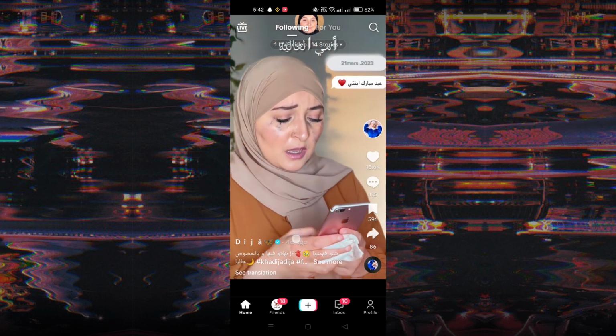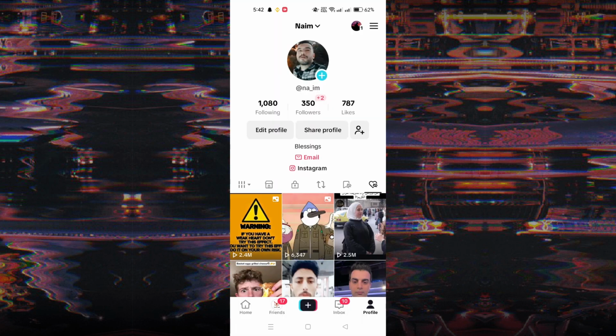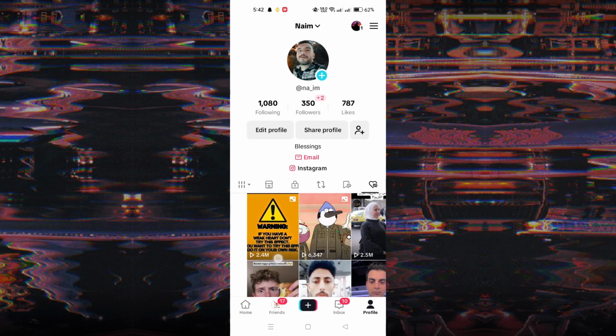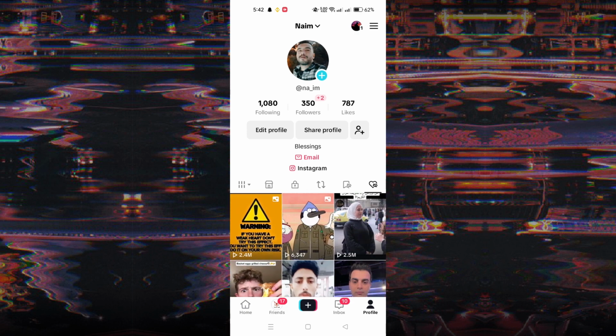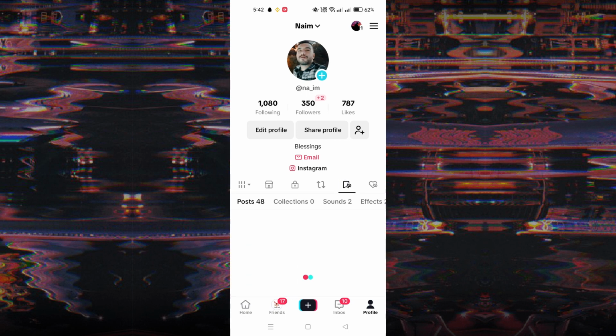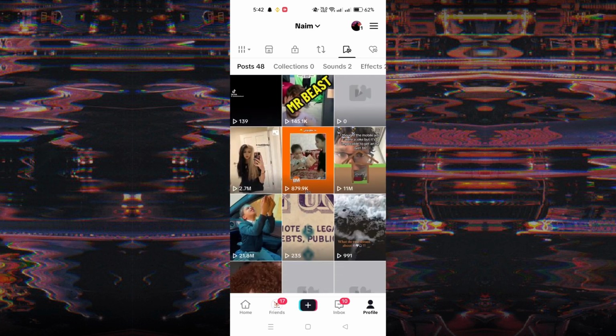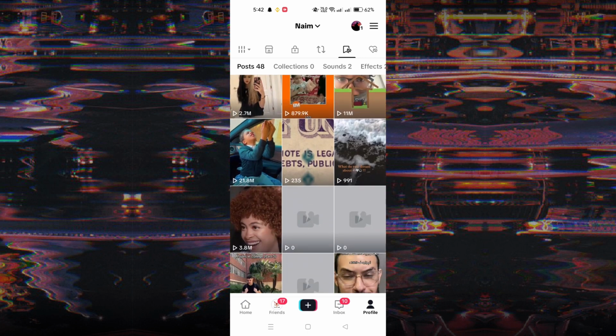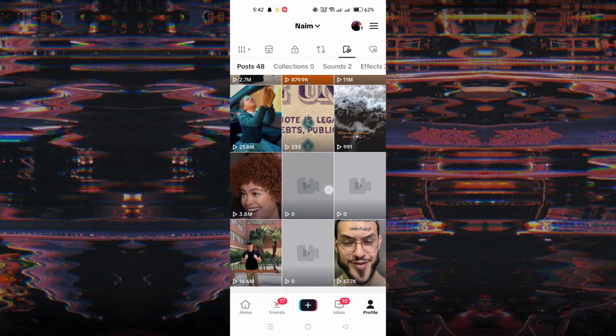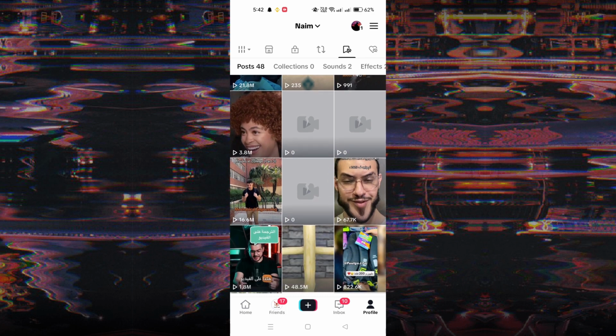To access your saved favorites, tap on your profile icon located in the bottom corner of the screen. Next, click on the bookmark icon and your favorite videos will all be displayed under the Posts section. You can also use this method to find other favorite items such as sounds, hashtags, effects, and more.